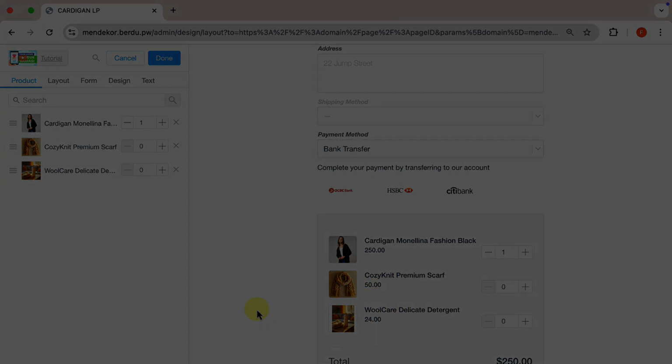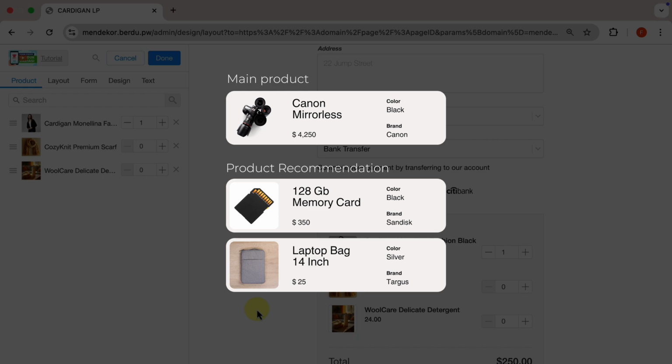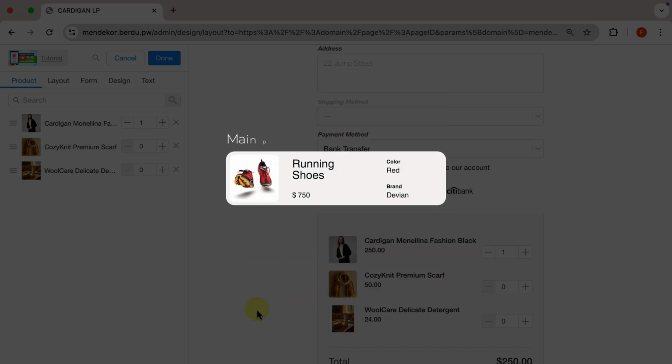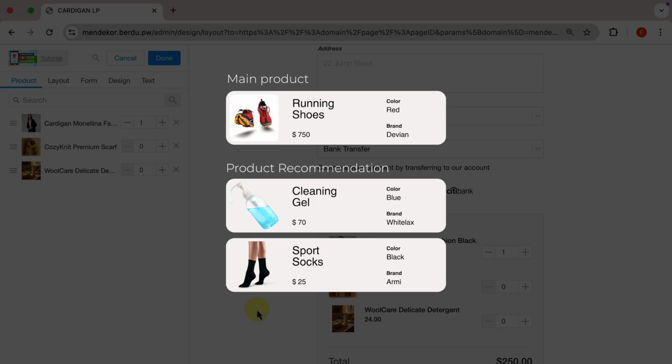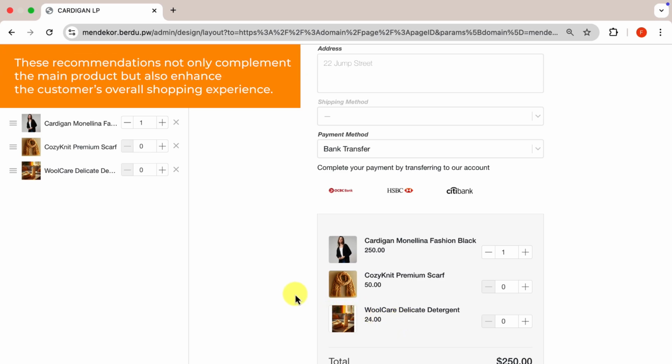Let's say a customer wants to buy a mirrorless camera. You can recommend a tripod and an extra memory card. If you're selling running shoes, the recommended products could be sports socks and a shoe cleaning gel. In our case, since the main product is a premium knit cardigan, the recommended bump products could include a scarf to create a complete stylish look. Another option would be suggesting fabric care products, like a delicate wool detergent. These recommendations not only complement the main product, but also enhance the customer's overall shopping experience.